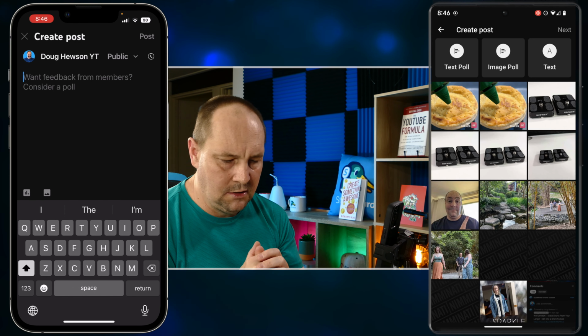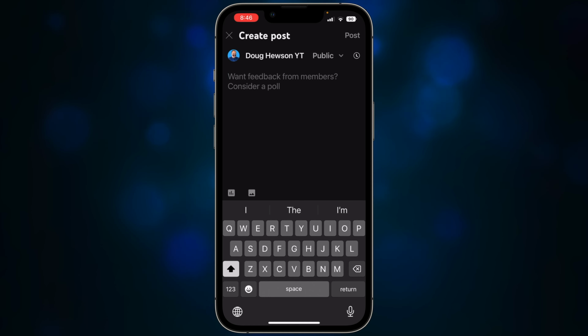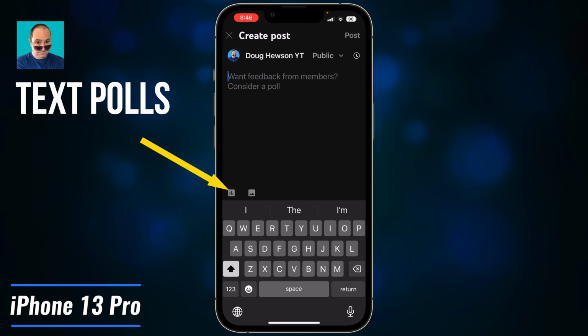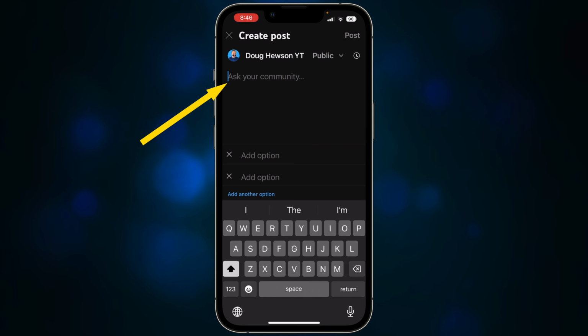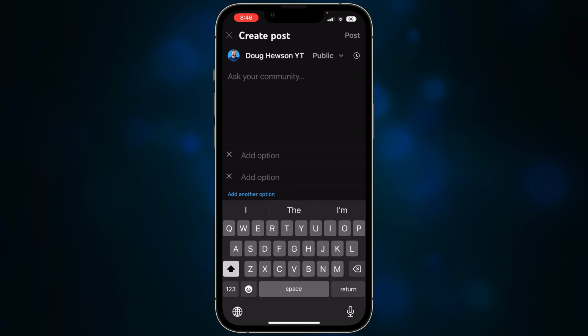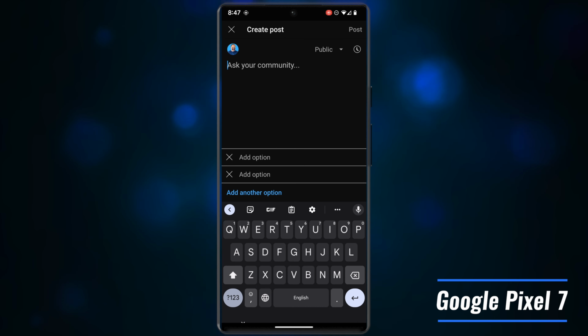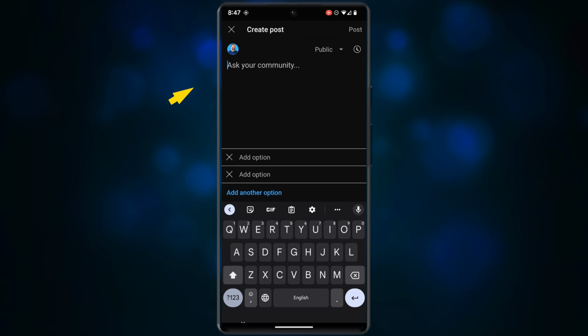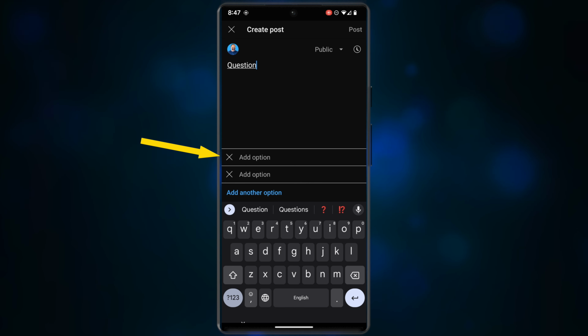The next option we're going to go with, that's common between both, is the poll option. So here on the iPhone, I'm just going to click the little poll logo. And right now, it's got a spot for me to ask my question and then some options for the multiple choice answers in the poll. On the Android phone, I can just go straight to text poll and get exactly the same options. So this is where we put our question. So question. And then we can put up to 4 options into a poll.